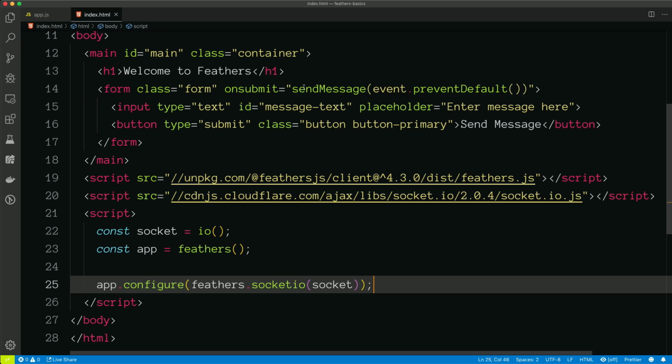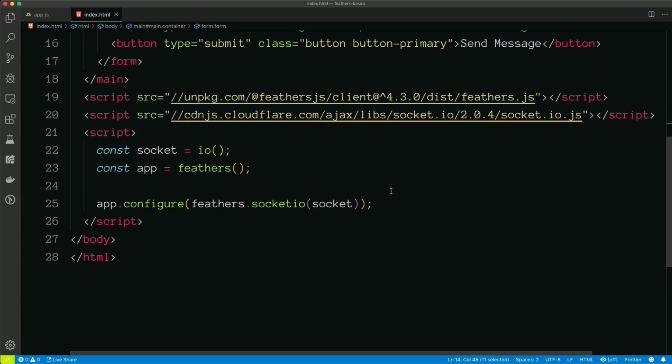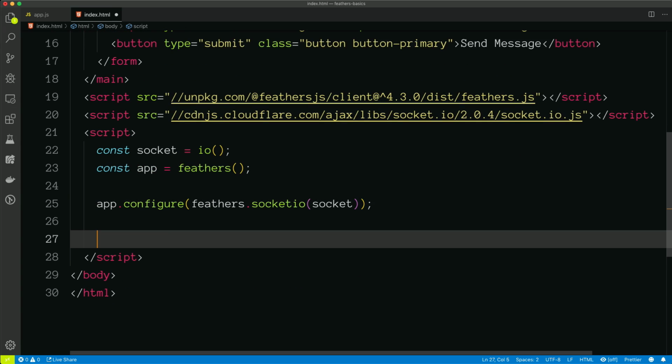Now we'll create this sendMessage function, which will actually allow us to send messages to the server. So I'll say async function sendMessage.